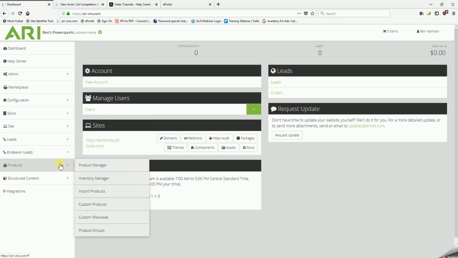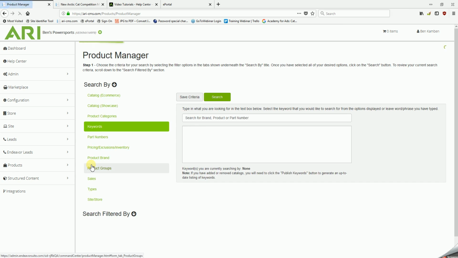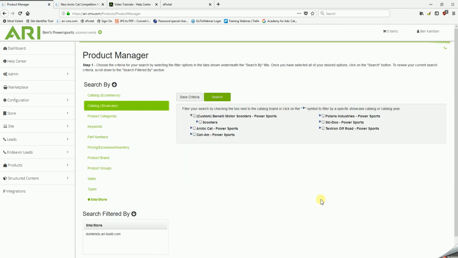Jumping back to your editor, we'll hover over Products, and we'll go into Product Manager. Once we get into Product Manager, we'll click on Catalog Showcase. And because we are looking at those Arcticat competition ATVs, we'll delve into Arcticat ATVs, and in this case the entire 2017 lineup.